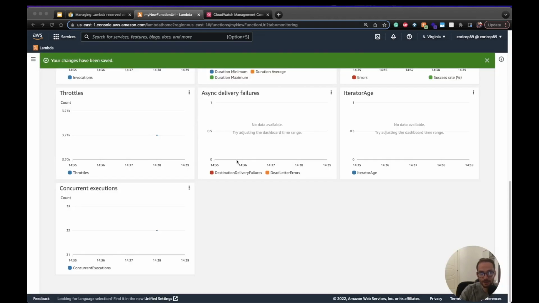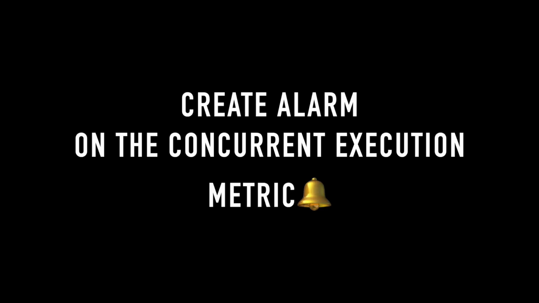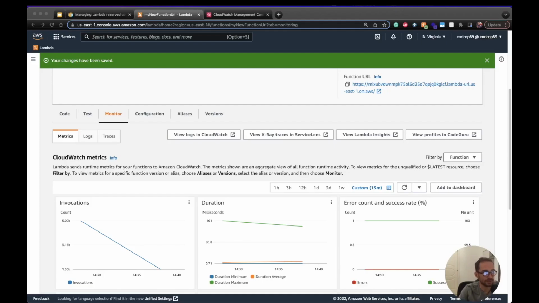So great, it worked. For this point, your action point is to create an alarm and keep monitoring the concurrent execution of the throttles number. Let's move to the second metric now, the errors.